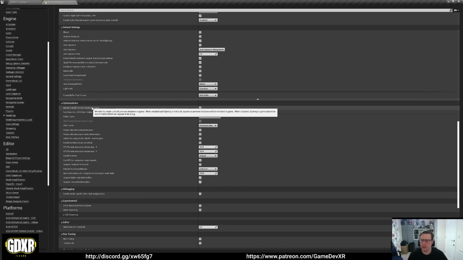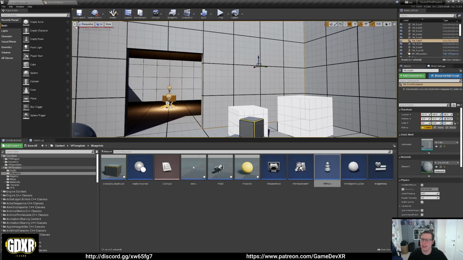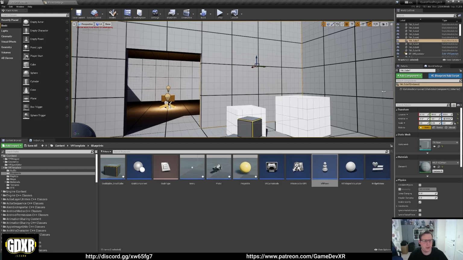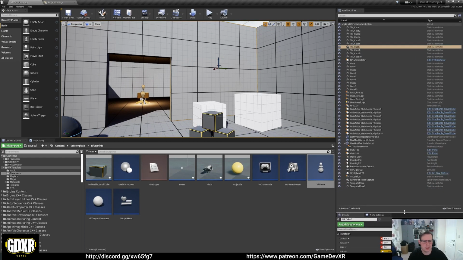And what we need to do now that we've done that is actually build our lighting, because you can see here, now we go back to our scene, it says lighting needs to be rebuilt. And before we do that, we're going to make sure our lights are stationary.